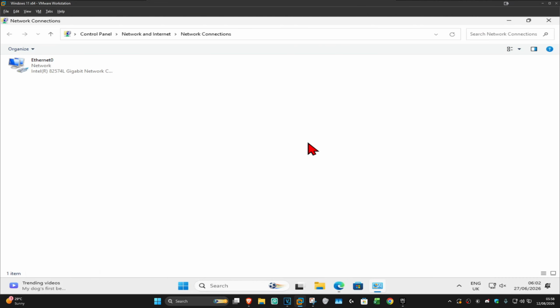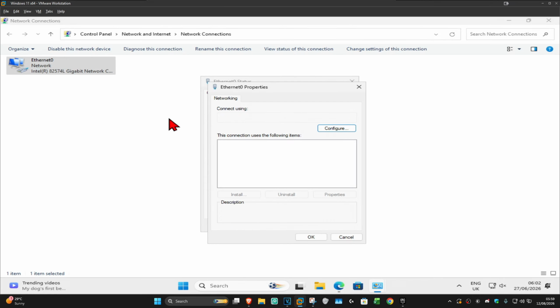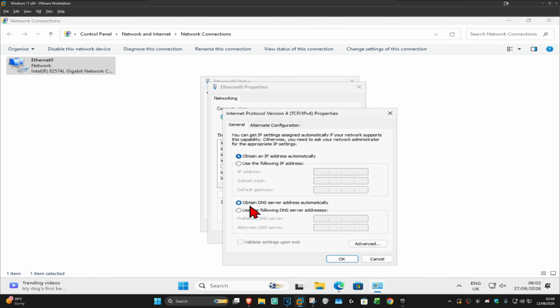Click on it. Once you're on this, you want to find your network adapter, double click on it, and then click on properties, and then click on Internet Protocol version 4. Make sure you have obtain DNS server address automatically selected, and then click on OK.